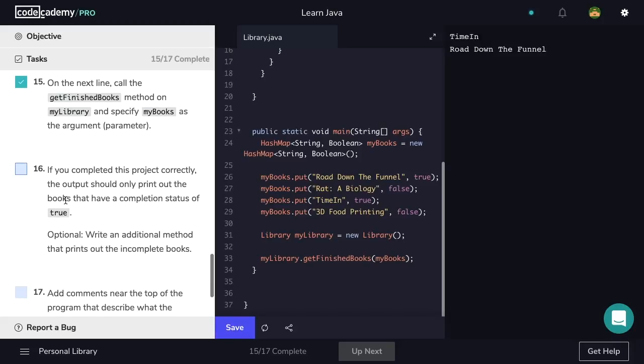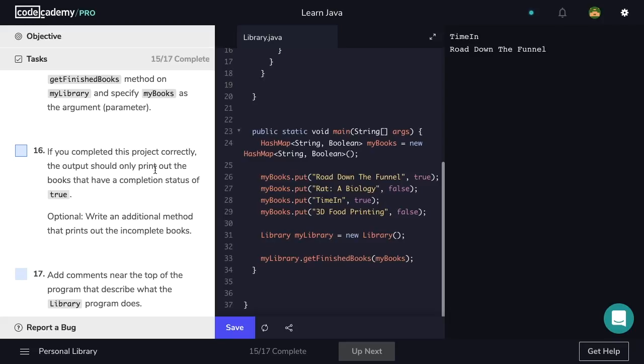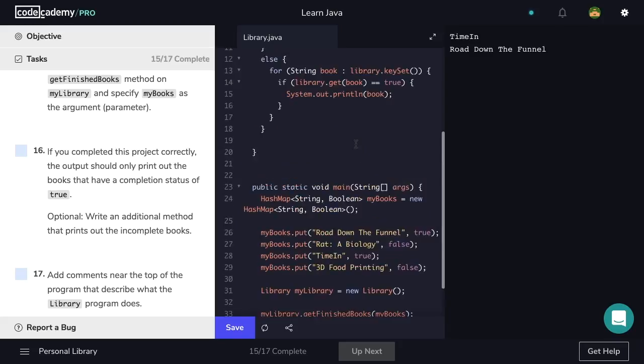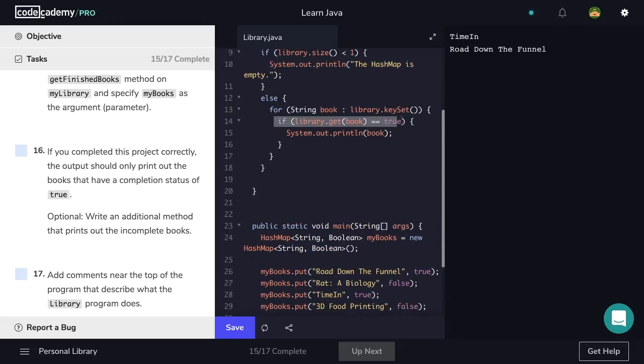So if you've completed this project correctly, the output should only print out the books that have a completion status of true. Perfect. Time in and road down the funnel are the only two books that we gave a completion status of true. Now to write an additional method that prints out the incomplete books, which are set to false, you would use a similar if statement, except for now you would be checking for false.